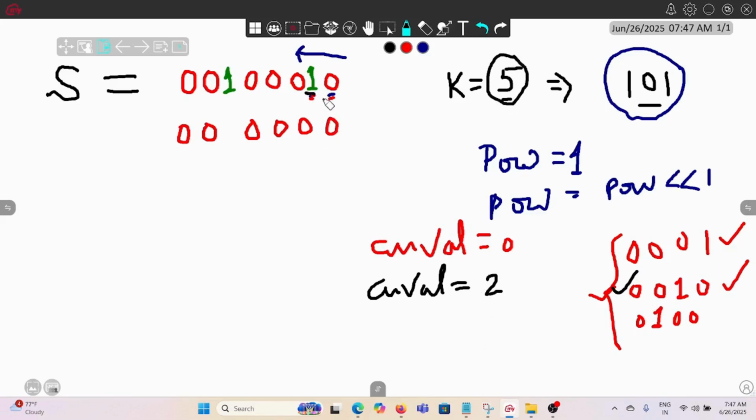So we will keep on counting these ones. We can consider that this 1 can be put here. This 1 is valid because curVal is still equal to 2 only. Now we will come to this location. At this location, what would be the curVal? curVal equal to 4.